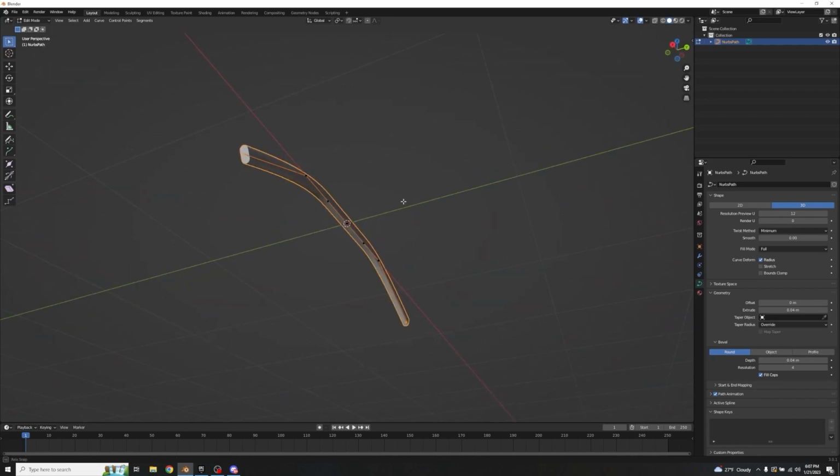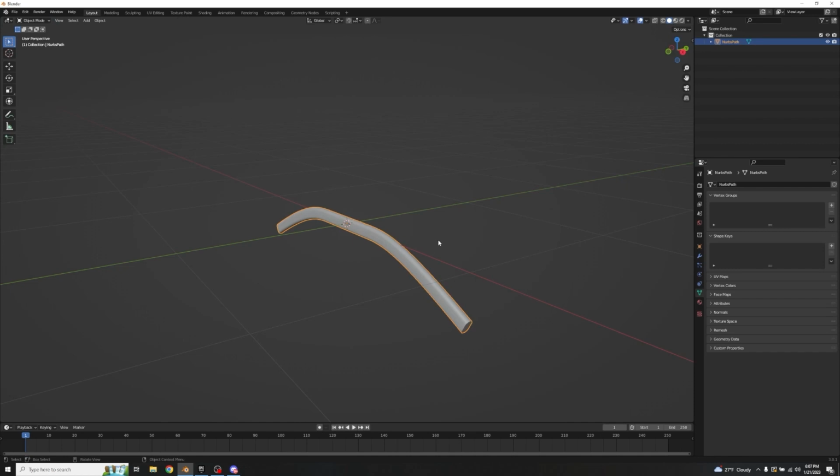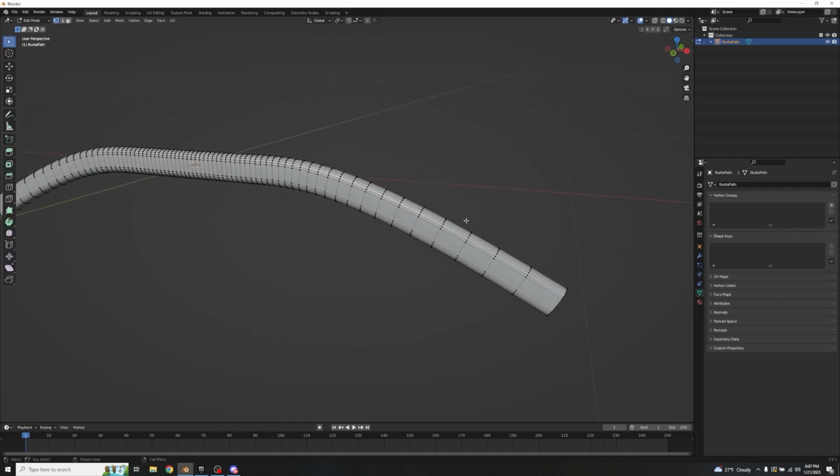Now once you have this all set up here, we're going to Tab back into object mode, right click on our curve, and convert to mesh. This way if we go into edit mode here, you can see we have faces, edges, and vertices, full geometry that we can play around with.